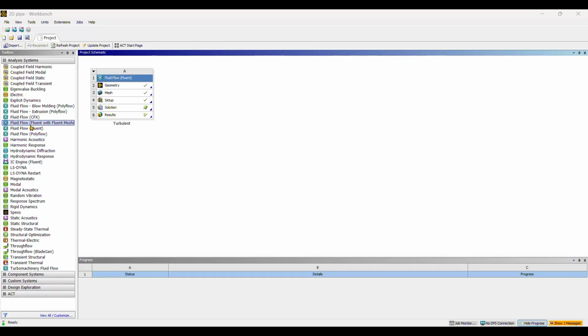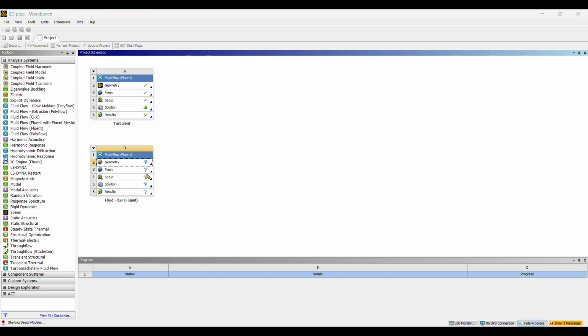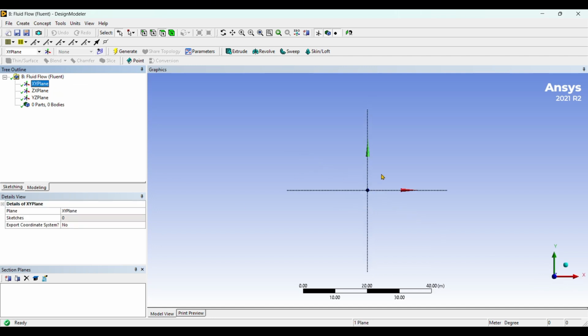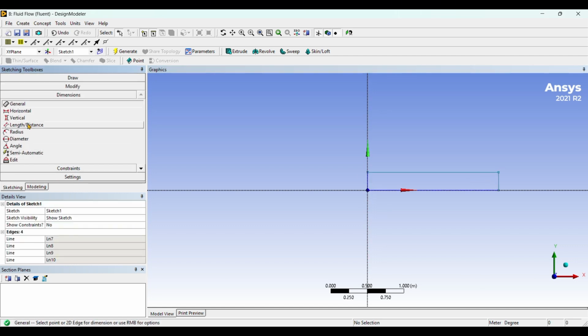Drag ANSYS Fluent. Right-click on Geometry and choose Design Modeler. Look at the XY plane. Zoom in till 1 meter to make it easy. A cylindrical body appears as a rectangle from the side, so we'll work with a rectangle. Drag it from the origin. Dimensions will be 1.5 meters in length and 0.1 as radius. Remember, we are working on 1/2 of the pipe.